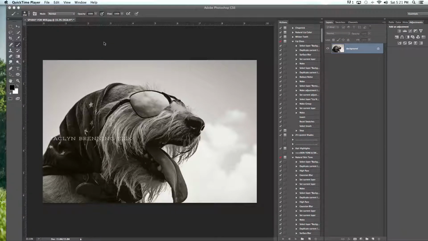Hey everybody! I was going to do a quick video on masking your textures. Masking sounds scary, but it's really not, and if you practice it, it gets a lot easier. So I have a photo of our dog Sparky here, and I'd like to put a texture on it.